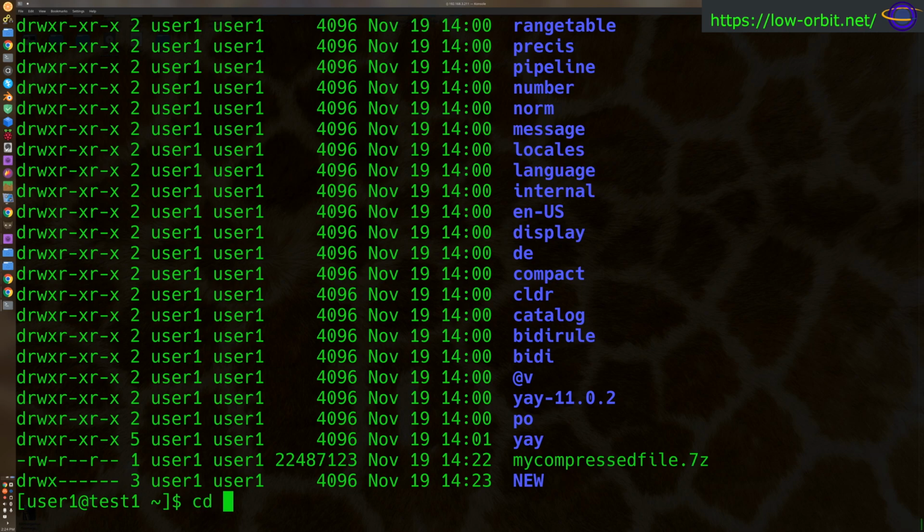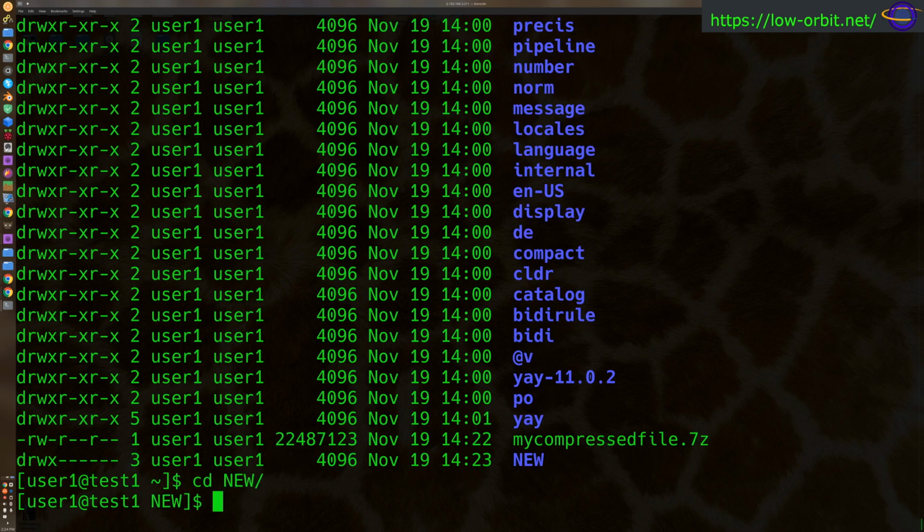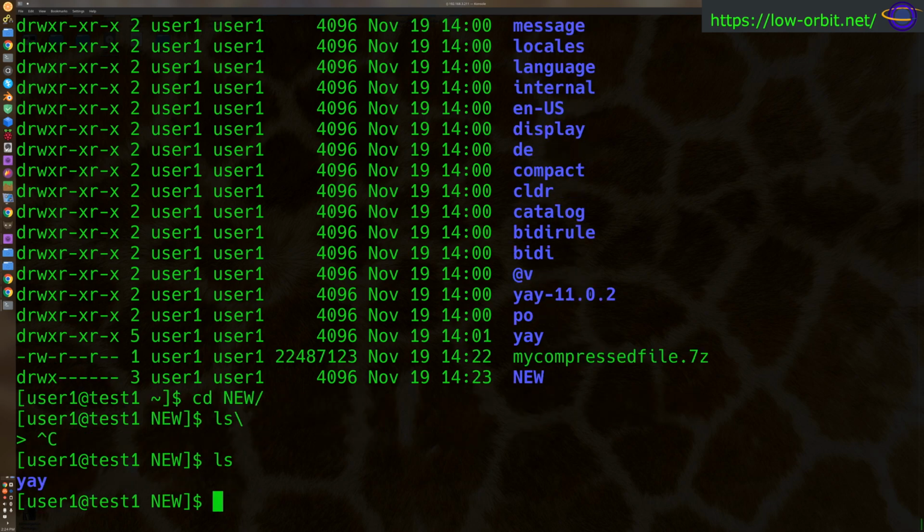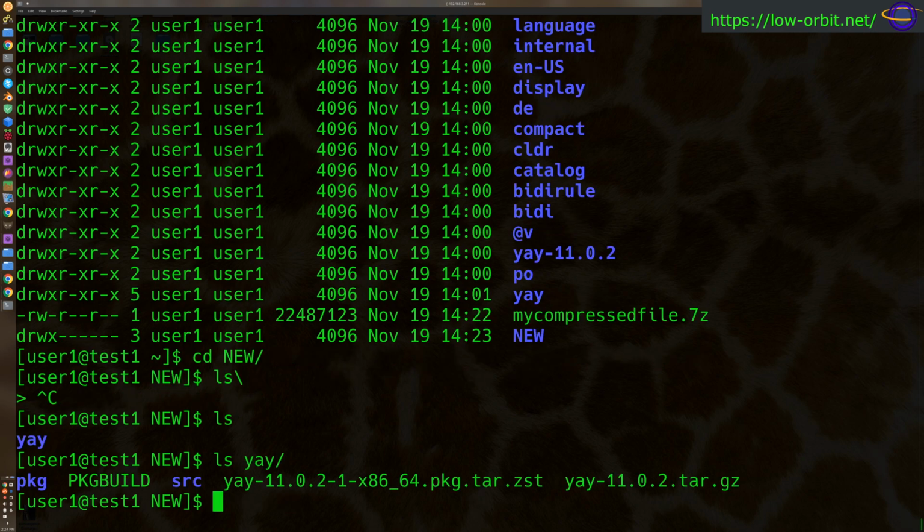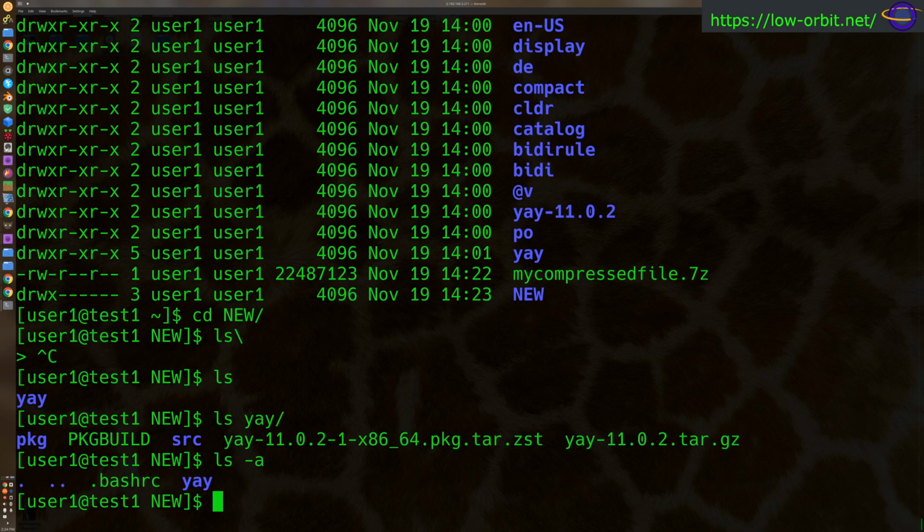Anyways, if we check inside the new directory, it's a good thing I'm going to be wiping out this VM and just recloning it. But, whoops. Not that we couldn't clean this up. So, go into the new directory and we see yay has been unpacked here. Oh, and worth noting, it also has my bashrc. So it unpacked the whole thing, not just the yay directory, if you were paying attention to that.